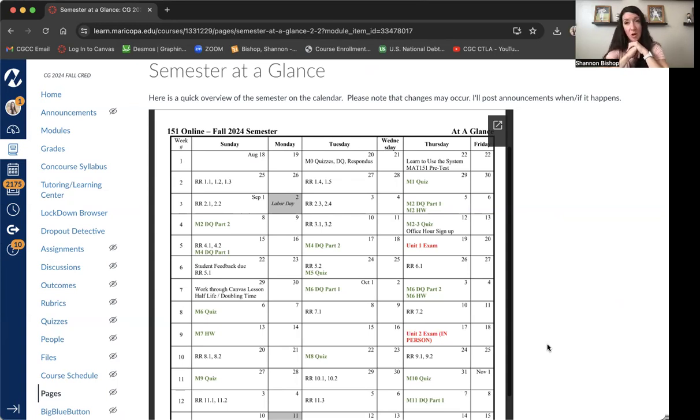Now, that's not to say that's always true. There could be a quiz on Tuesday, there could be a quiz on Thursday. It just depends on how long the module is and whether or not we just need 7 calendar days to get through that module. Sometimes it takes 9 calendar days to get through the module, in which case you might find a quiz on Tuesday or even Thursday, potentially.